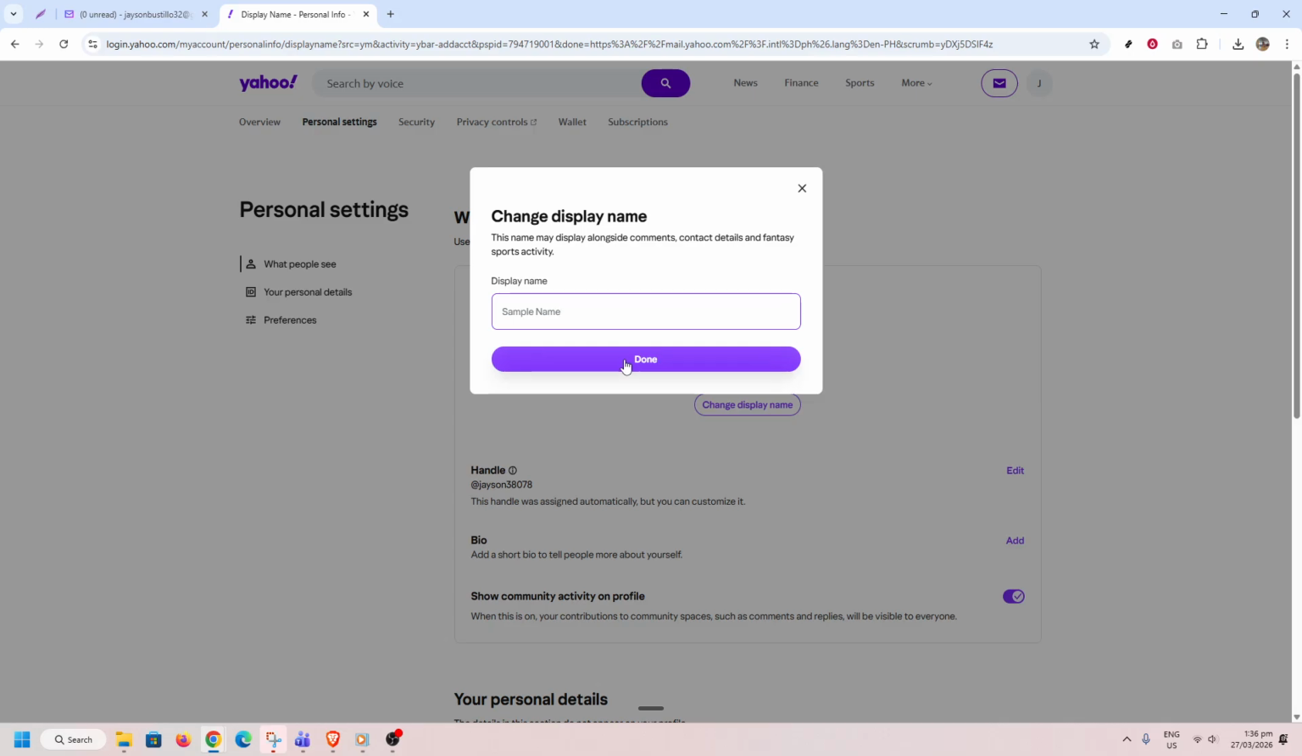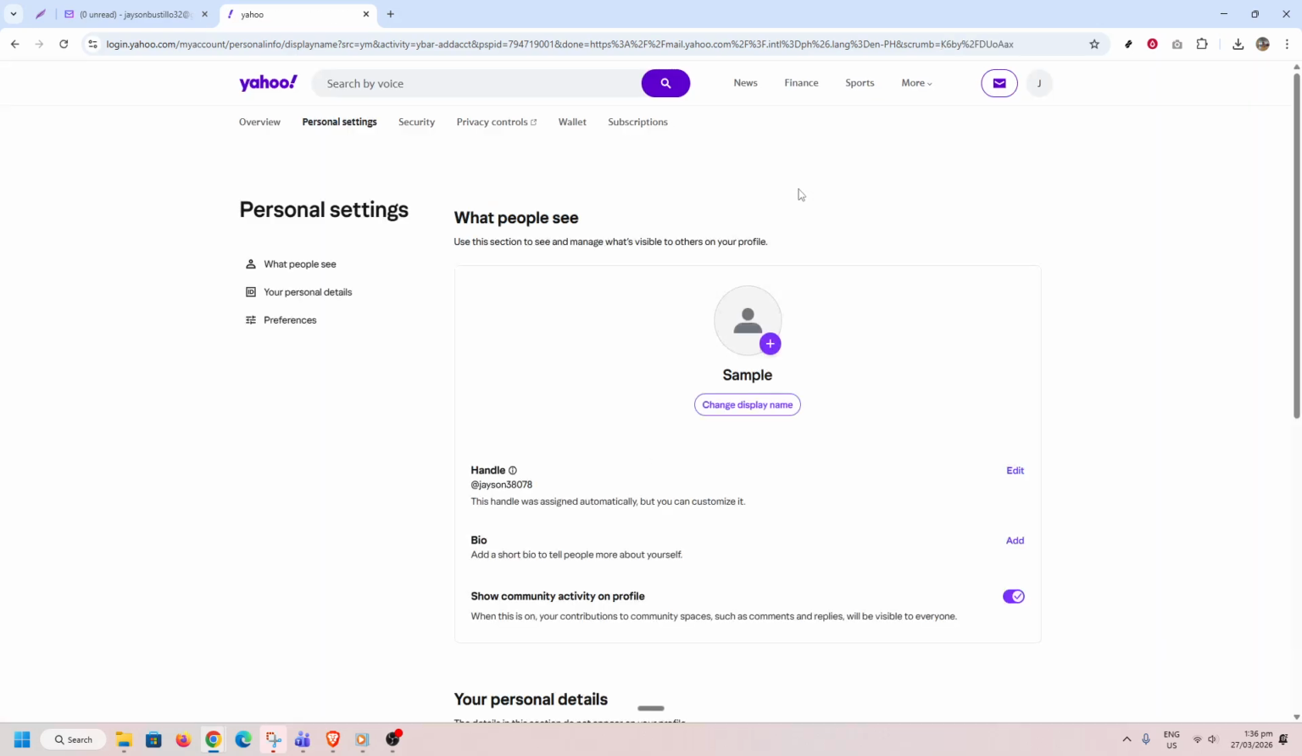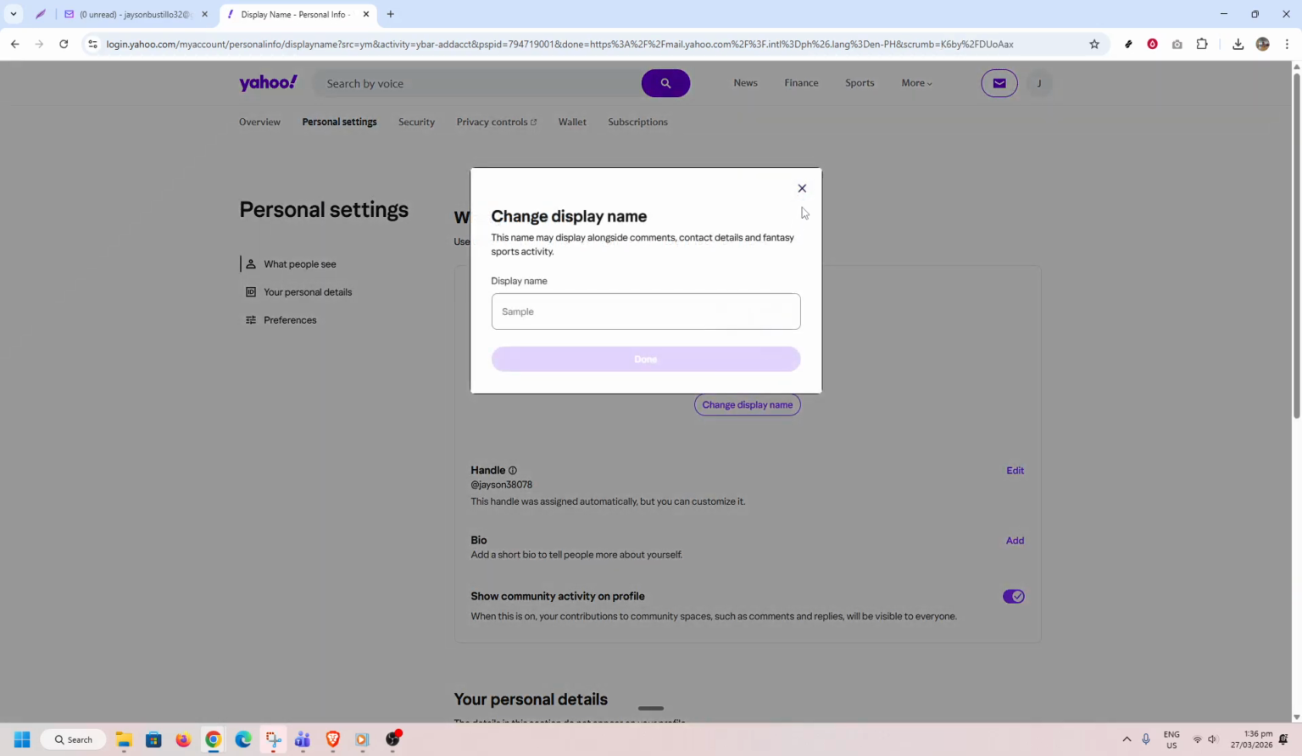And just like that, your display name is updated. Your emails will now reflect this new name, helping you present yourself just as you wish to your contacts and colleagues. That's it! You've successfully changed your Yahoo Mail display name. Remember, if you ever need to update it again, you can follow these same steps.